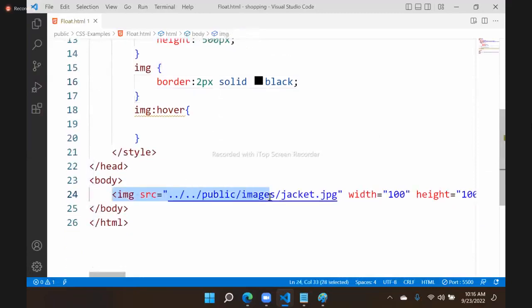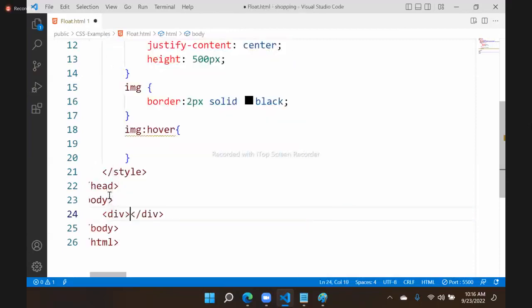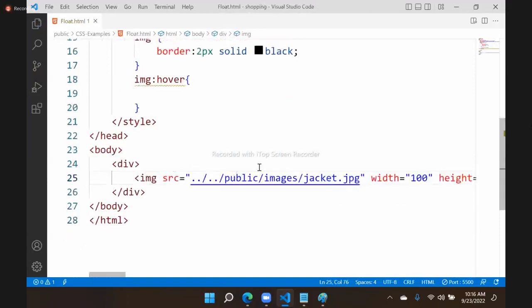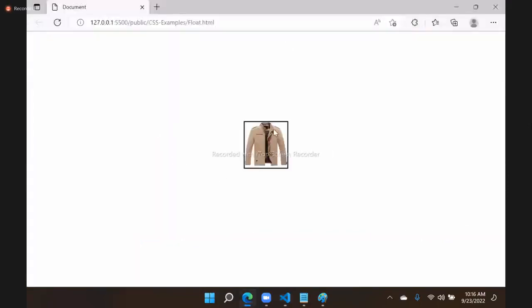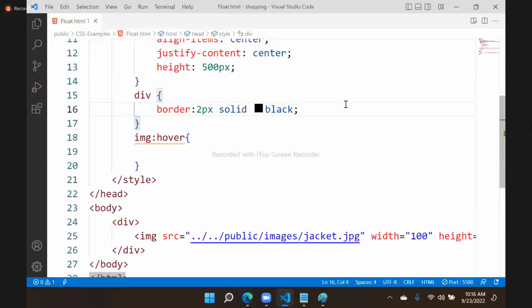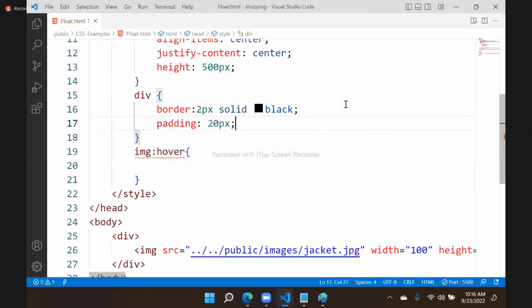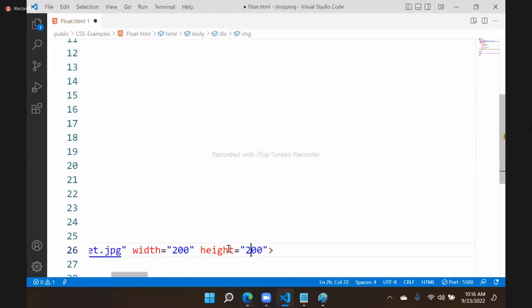Actually, I will not give the border for the image. I will keep that image in a div. For that div, we will keep the border. Inside the div, the image is present. Now for this div, I give some 20 pixel padding. Some gap will be there. And let's keep the image height and width 200, 200.